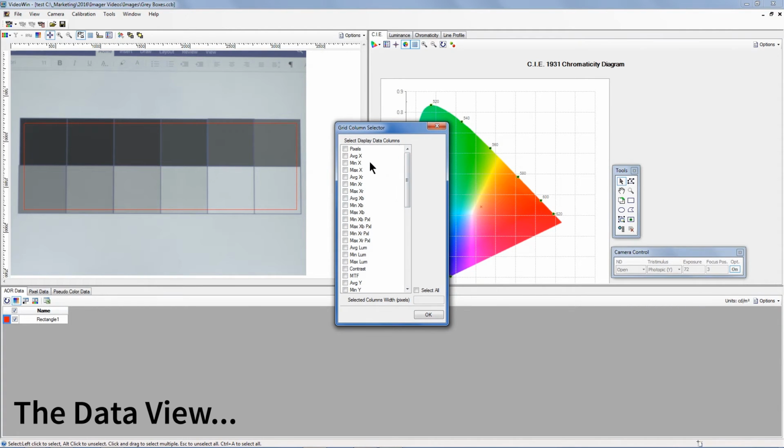Simply click on Options, then select Columns. In the list that appears, check or uncheck the appropriate columns to create the exact view that you want.